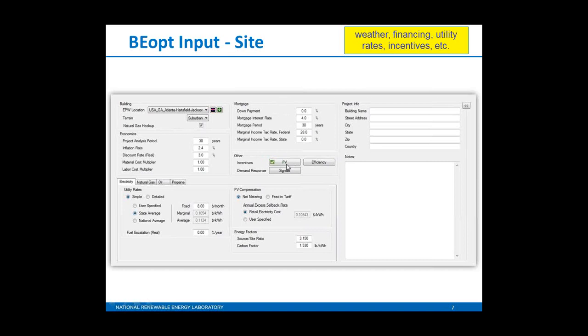You can define incentives both for PV and for efficiency. Some information you can fill in just for your own notes in terms of the project you're working on. And then at the bottom here is where you define your utility rates for your building. For electricity, there's simplified utility rates, where you can either specify a user value, or you can pick the state average, in this case for Georgia, or even the national average. Or if you were to pick detailed utility rates, you could define very complex tiered, time of use, real-time pricing, things like that.